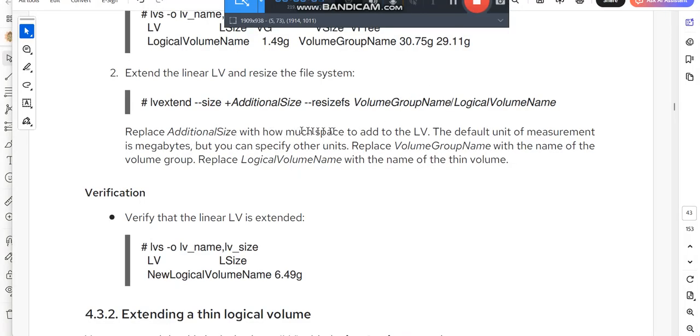So replace additional size with how much space to add to the LV. Extend the linear LV and resize the file system. lvextend -L +additional_size --resizefs volume_group_name/logical_volume_name. Replace additional size with how much space to add to the LV. The default unit of measurement is megabytes, but you can specify other units. Replace volume group name with the name of the volume group. Replace logical volume name with the name of the thin volume.